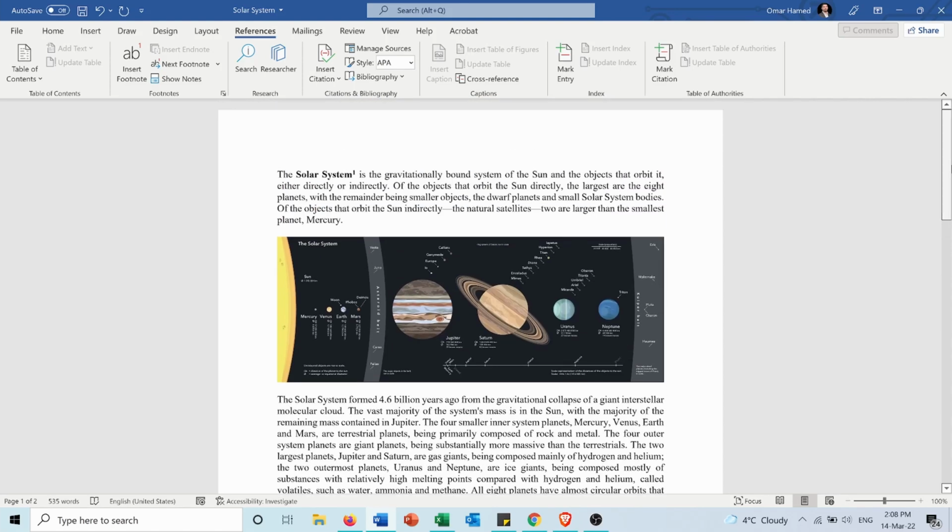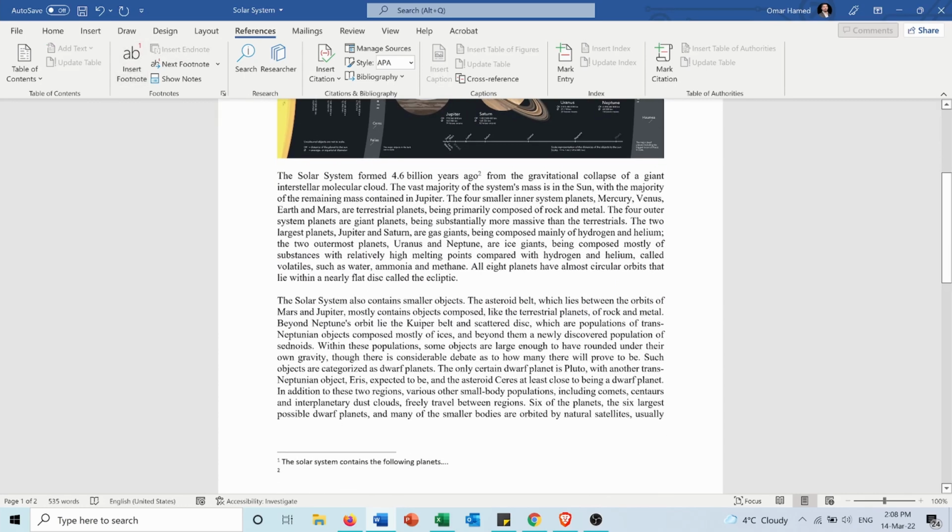Then if I want to insert another footnote, I can, for example, here in the 4.6 billion years ago, and insert footnote, and it will start with number two. And let's say, for example, this number is calculated by X theory. And let's say that now I want to insert a third footnote. I can insert it here, and I can say, for example, the smaller objects are.